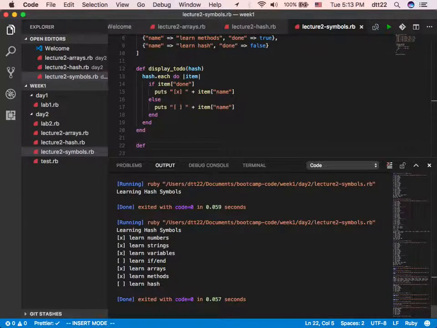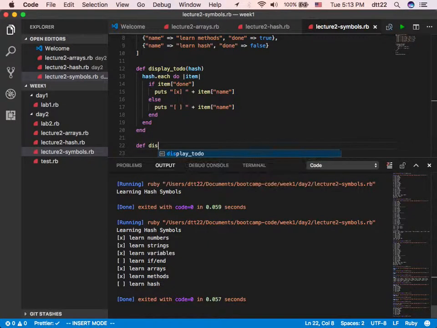How about displaying only the done items first, and then display the undone items next. Now make sure you like, okay, it's nice. I want to see everything I've done first. So display, maybe you can say display done. I pass in a hash.